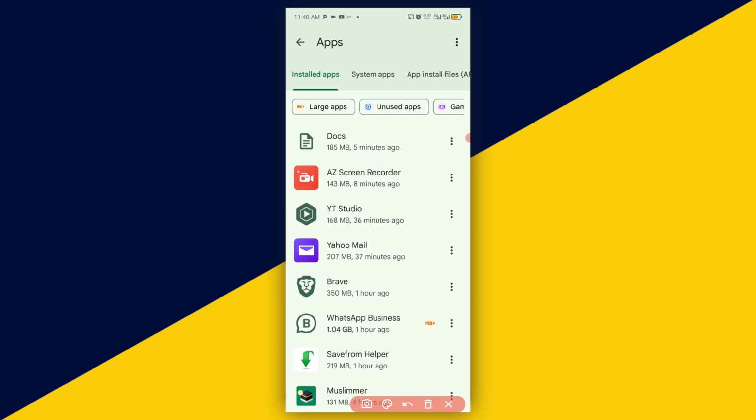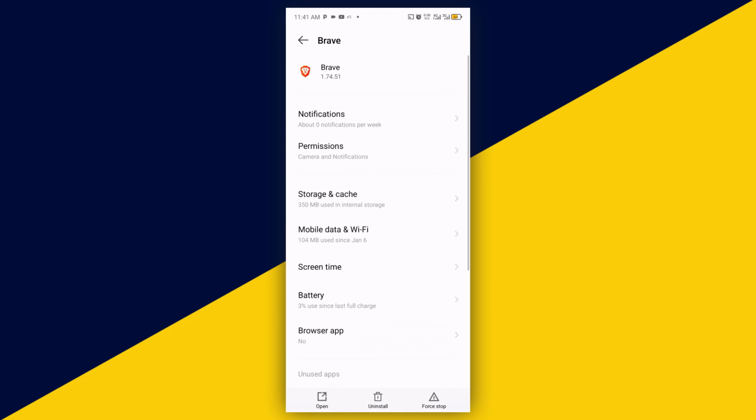So I'm going to select this particular app right here. And then I'm going to simply click on these three dots. And this is going to pop up. I'm going to simply click on app info. That's going to take me right here.